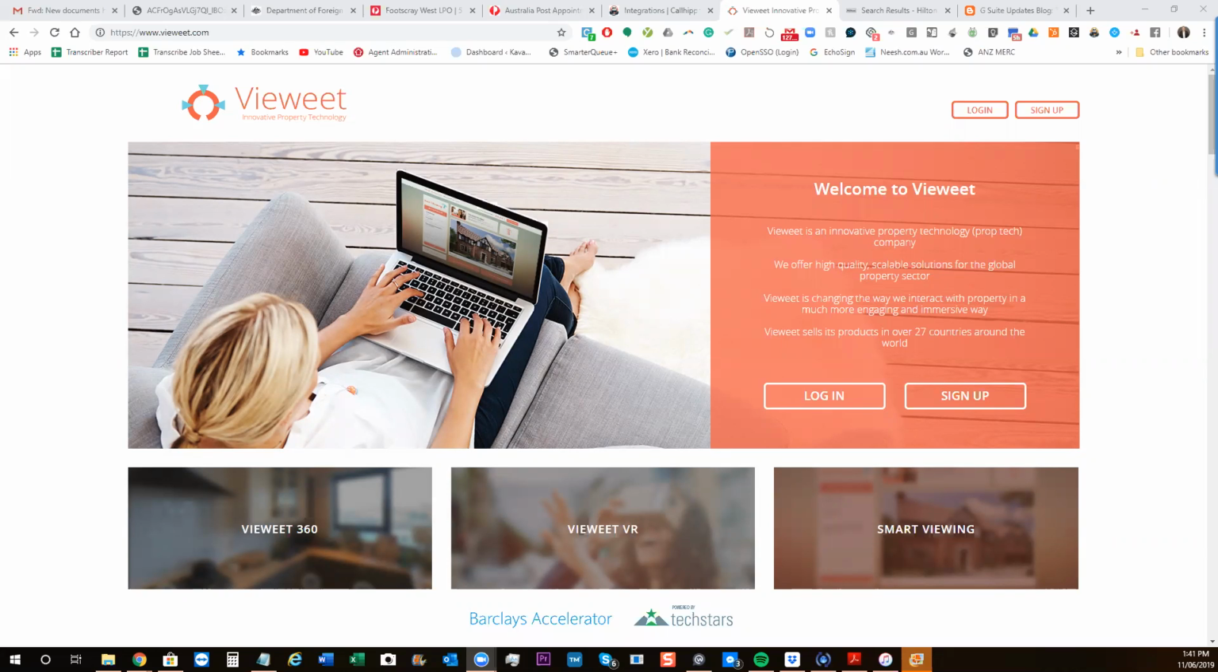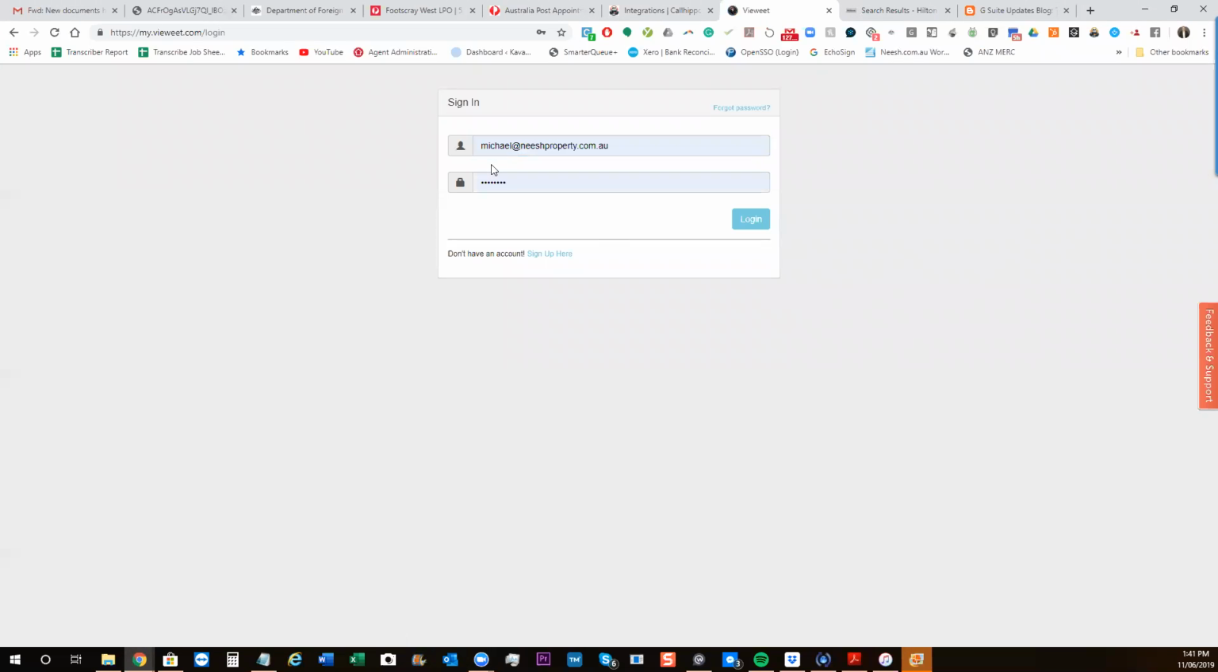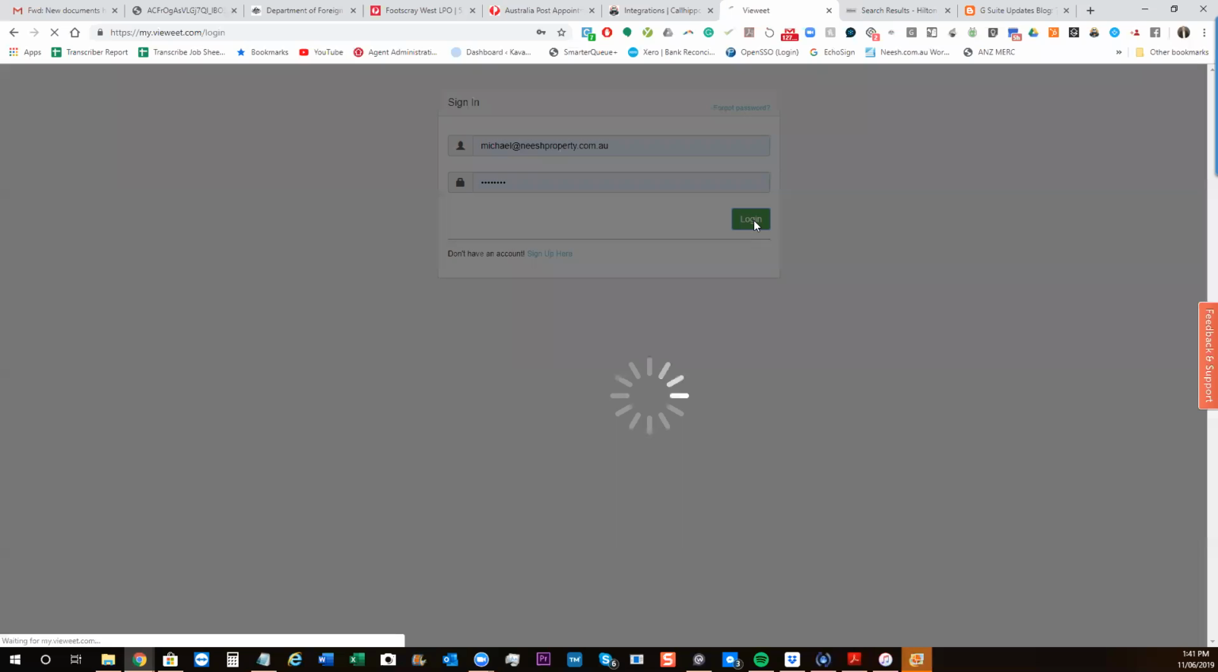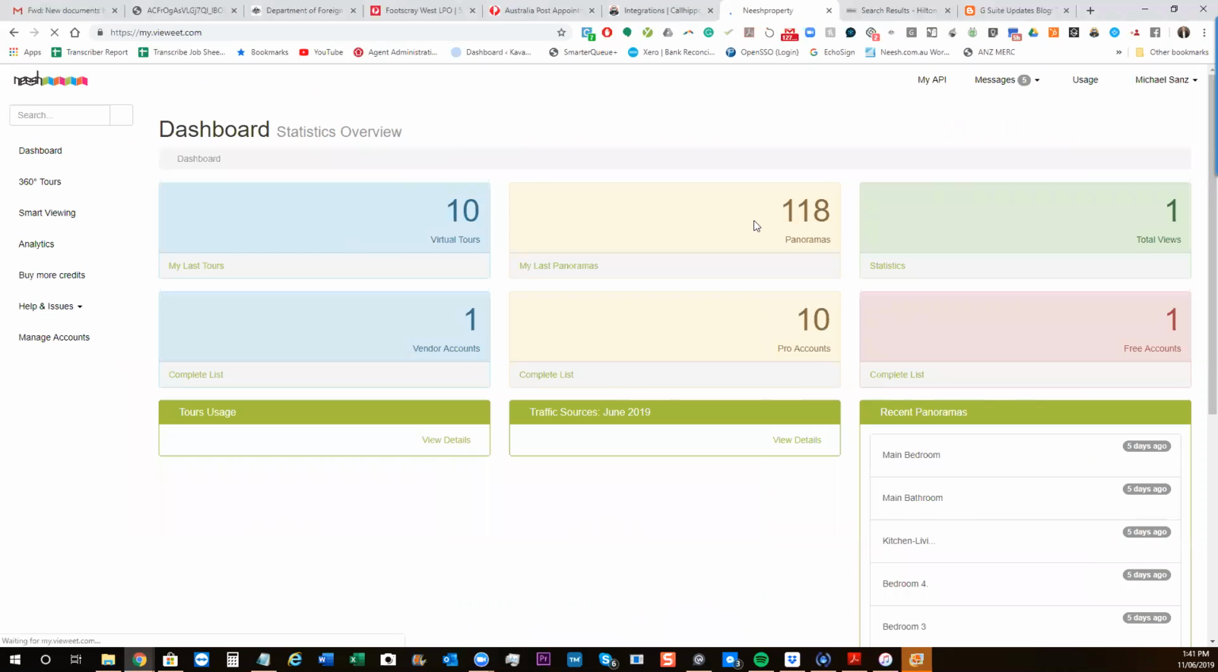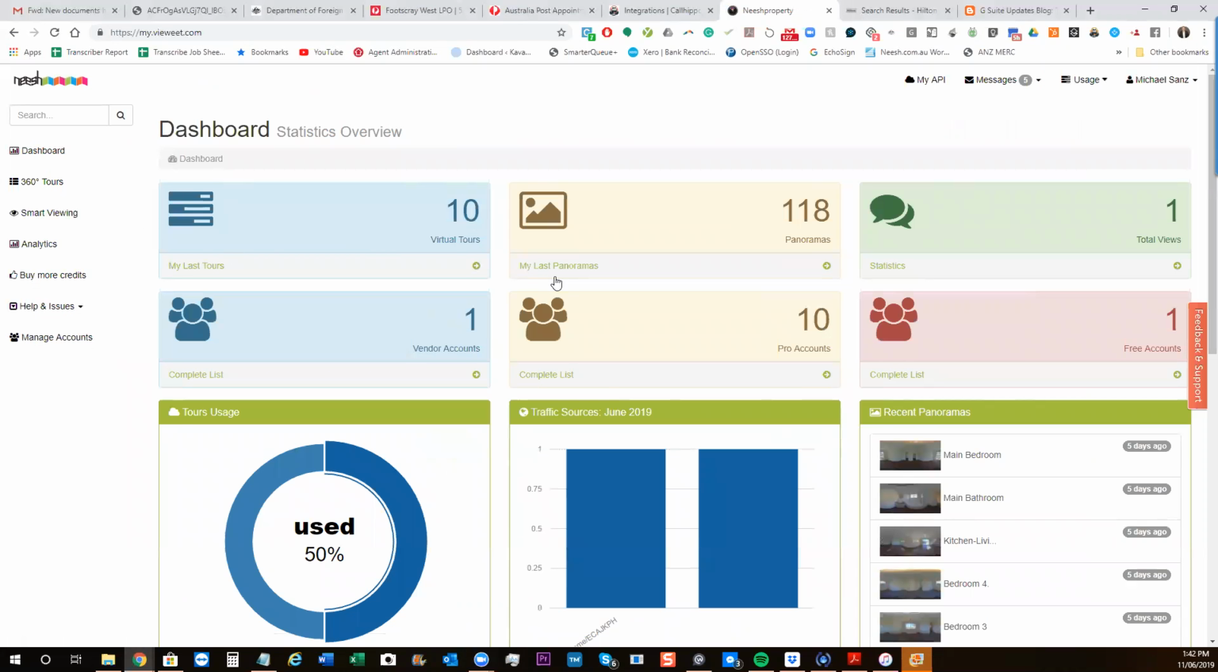So you can see on the screen here right now that I'm at the Vieweet homepage. So what I do here is I go to log in. Okay, and I'll come through now. My details should be pre-saved, so I'm just going to click on login. Now, this is the dashboard page.